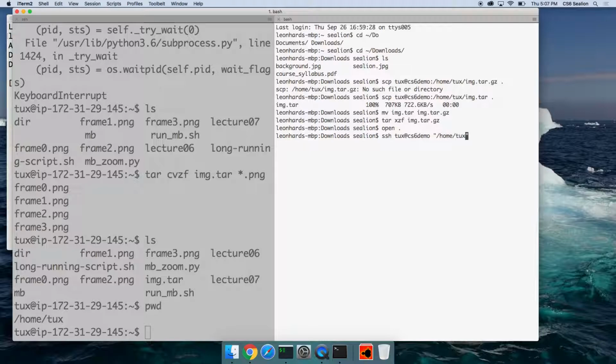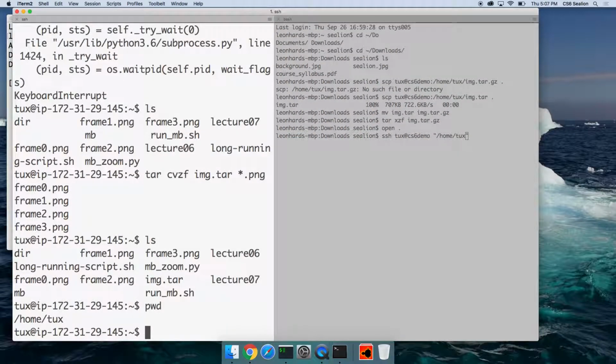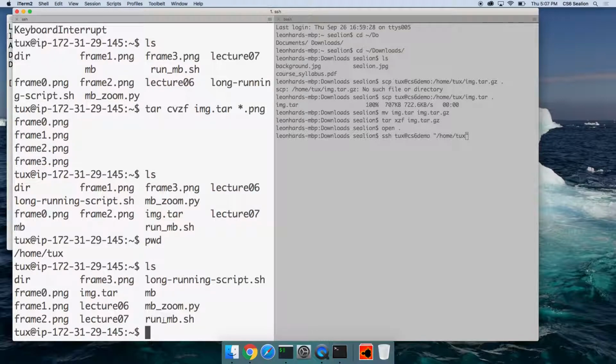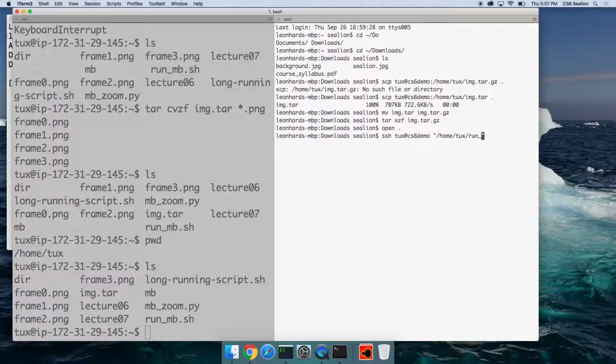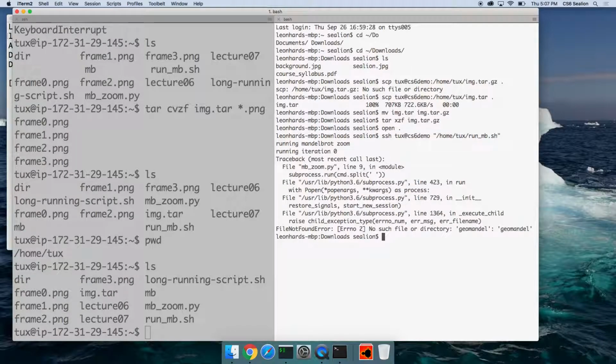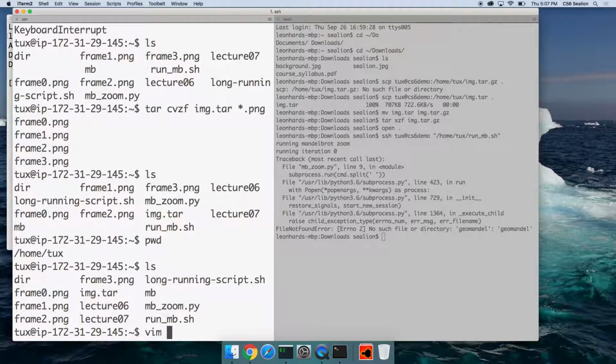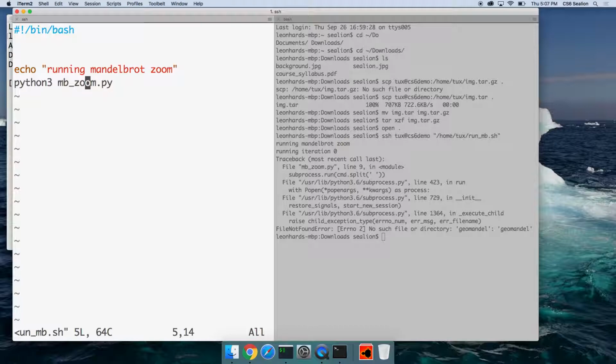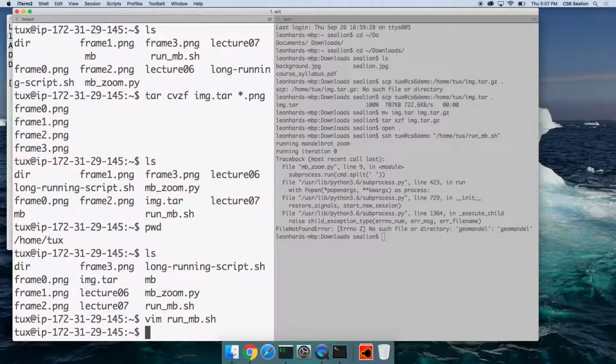So it's stored under home tux, and then let's list the directory again. I see it's called run_mb.sh, so I could do run_mb.sh. So if I started this now, oh, okay, it's complaining. Why is it complaining? Okay, it's complaining because of the path. This can be quickly fixed, so I would just go quickly into the Python file to fix it.